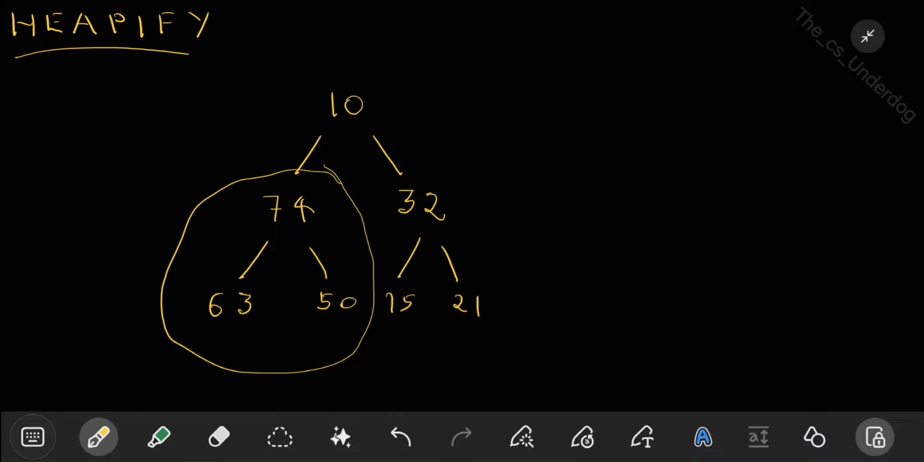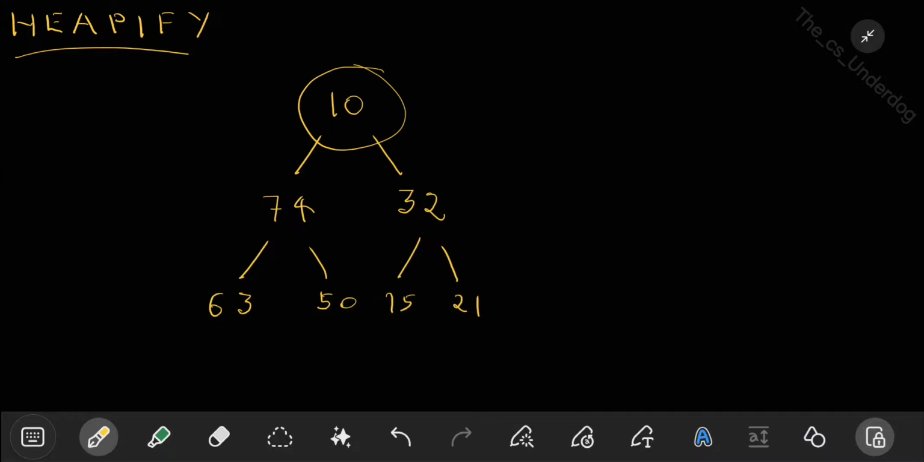What about the right subtree? 32 is larger than 15, larger than 21. So again, right subtree is also following heap property. So you understood that in this particular case, both the left subtree and the right subtree are following heap property, and there is a violation at the root node, which means this is the right candidate to apply Heapify algorithm.